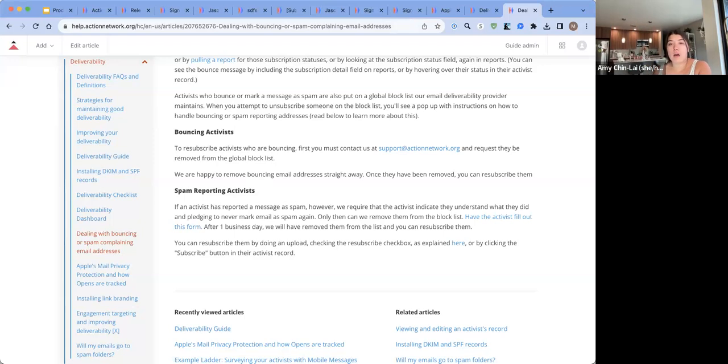So bouncing is not something that the recipient does. That's something that the server would do. So when you send an email to someone like mari@gmail.com, if it bounces because she deleted her account, that's not something Mari herself does. That's something Gmail does. It means it never even got to Mari in the first place. A bounce means it's not getting to the inbox.